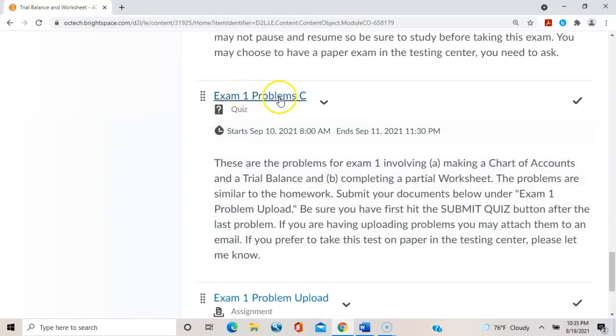Here's Exam 1 problems, and this is where you have to actually do something. It'll be very similar to the homework. It tells you exactly what you're going to have to do ahead of time so you can be prepared. You're going to need to make a chart of accounts and a trial balance, and in the other problem, you need to complete a partial worksheet. And these are going to be exactly like homework that you had. So you need to just practice those homework ones till you can do them quickly and easily, and you'll do fine on the problem part of the exam.